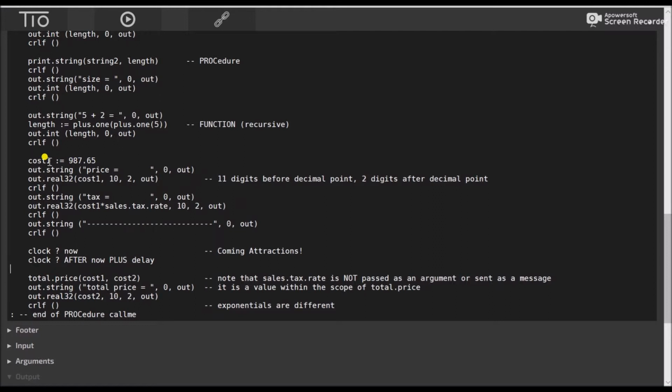So we're going to come down here and say our cost is $987.65, say price equals, and then print the cost. Okay, we've already done this before, carriage return line feed. Tax equals just the cost times the sales tax rate. Again, nothing we haven't done before. We'll have a little bar we usually use for additions. Here's some mystery code if you want to see how clock works.